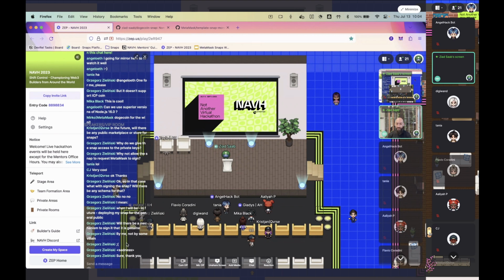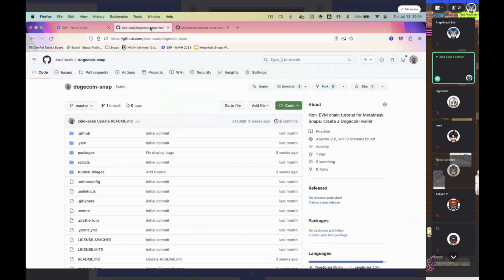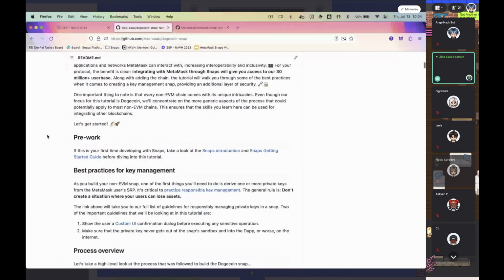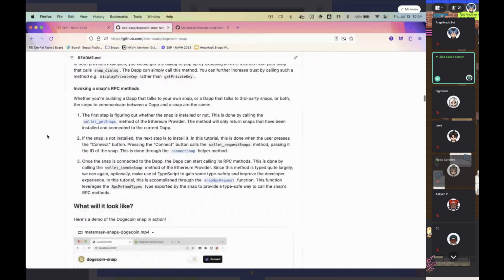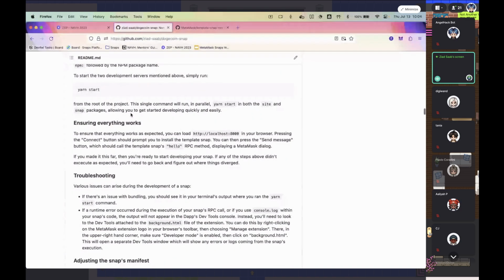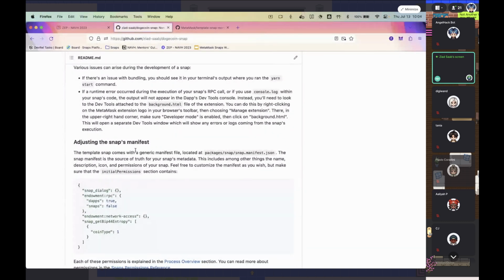All right, so let's keep going. Now, if we jump to the workshop itself, the Dogecoin Snap workshop, you're going to see that, like I said earlier, I really gave you step-by-step instructions in order to create the snap. So everything that we did so far, like yarn create, starting the development servers, making sure that everything works, doing all the troubleshooting, I've just basically been following those steps as they are in here.